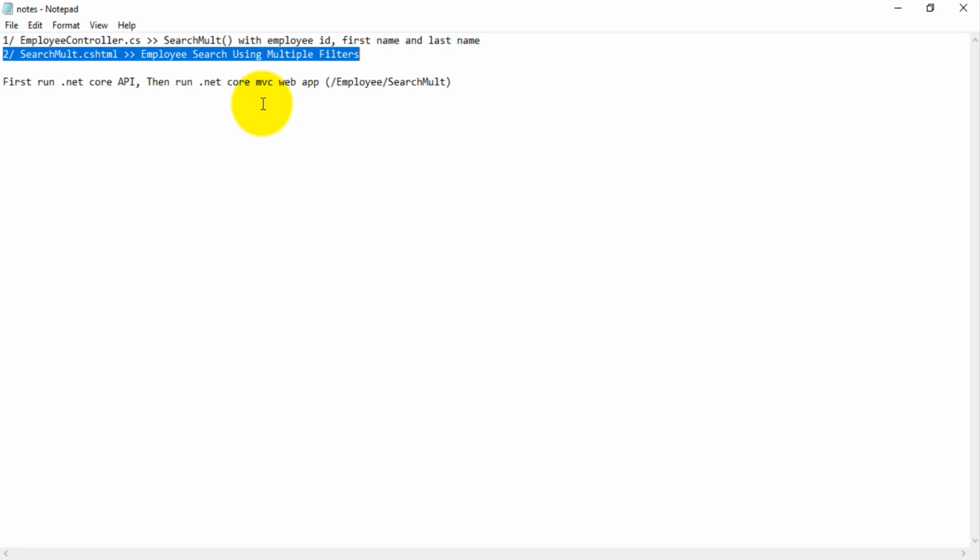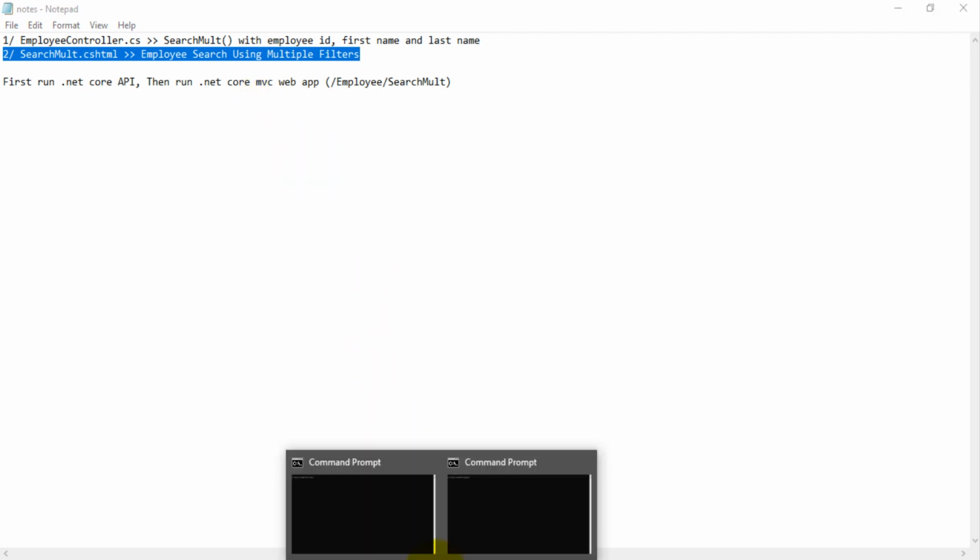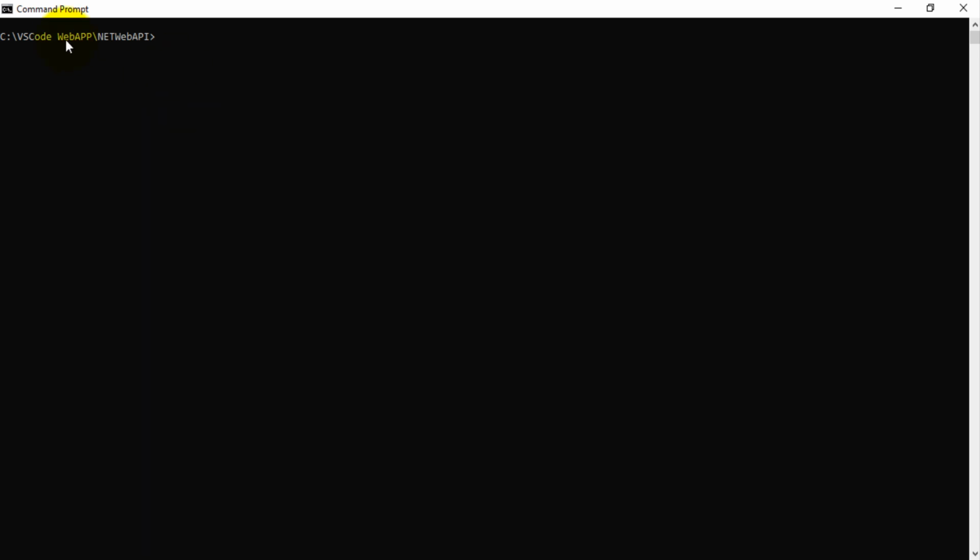I'll go to my .NET Core API as well as the .NET Core MVC application command prompt, and there I need to execute some commands so that it will run successfully. So first of all, I'll run the .NET Core API. So this is the path of my .NET Core API application. So these two commands, dotnet build and one is dotnet run.